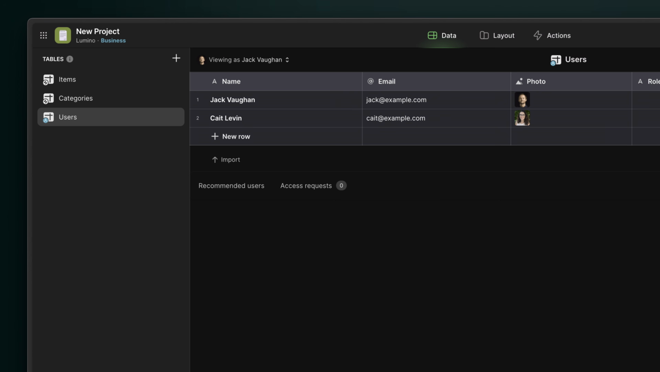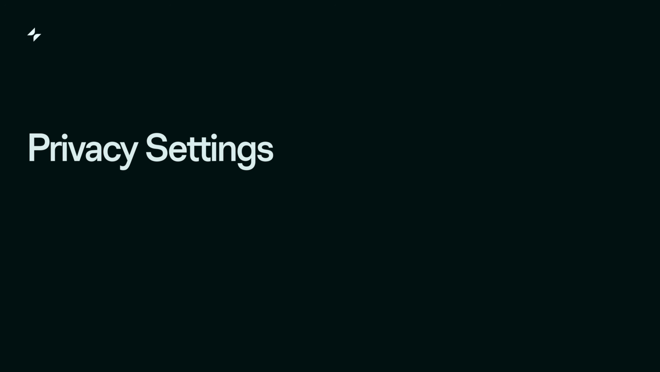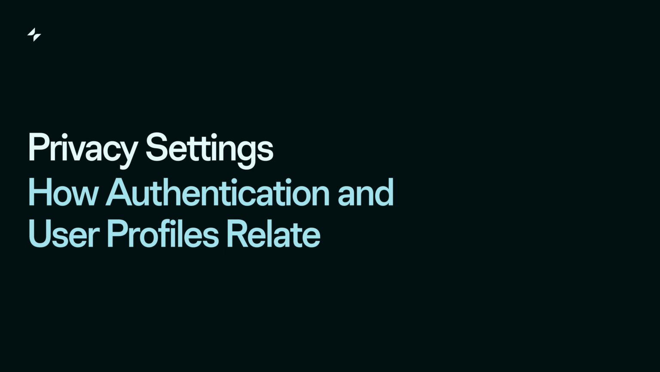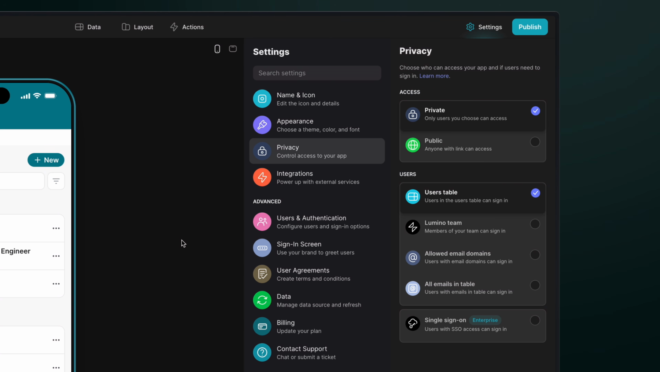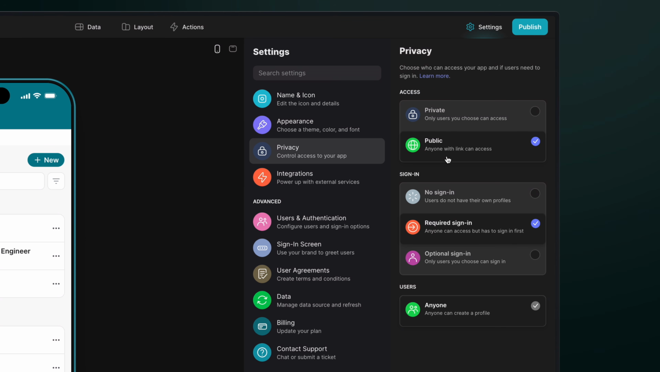However, this doesn't necessarily control who can sign in to your app. That's slightly different. So let's take a look at that now and how it works in conjunction with your users table. Glide apps can either be public or private. If your app is private, then every user has to sign in and they will end up having a profile. If your app is public, then you can have control over whether your app has sign-in functionality and, as a result, user profiles.